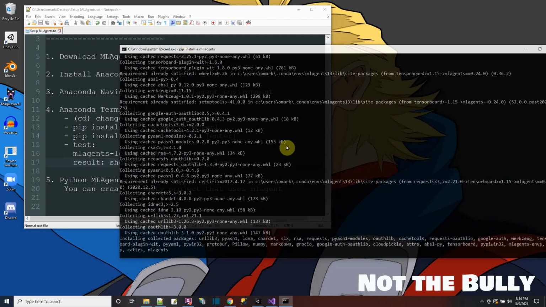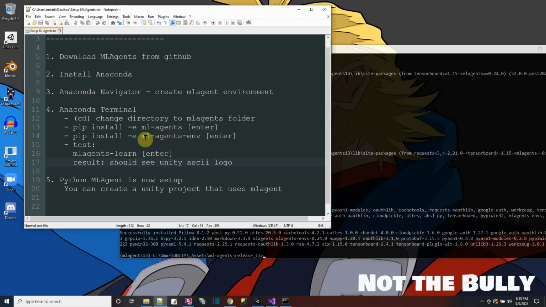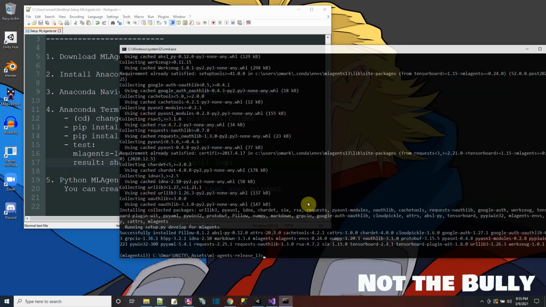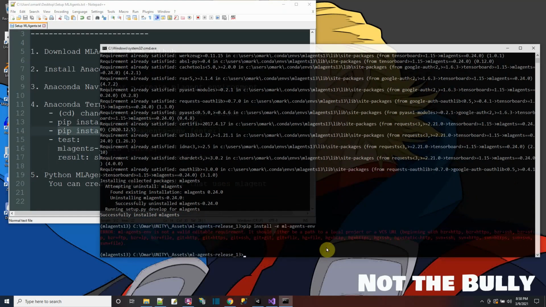See it scrolling down here, installing everything. I'll let it do that. And within a moment, that installed. The second thing I want to install is the MLAgents environment. Pip install dash e MLAgents environment, enter. And it comes up red. MLAgents environment is not a valid editable requirement. It should either be a path to a local project or a VCS URL.